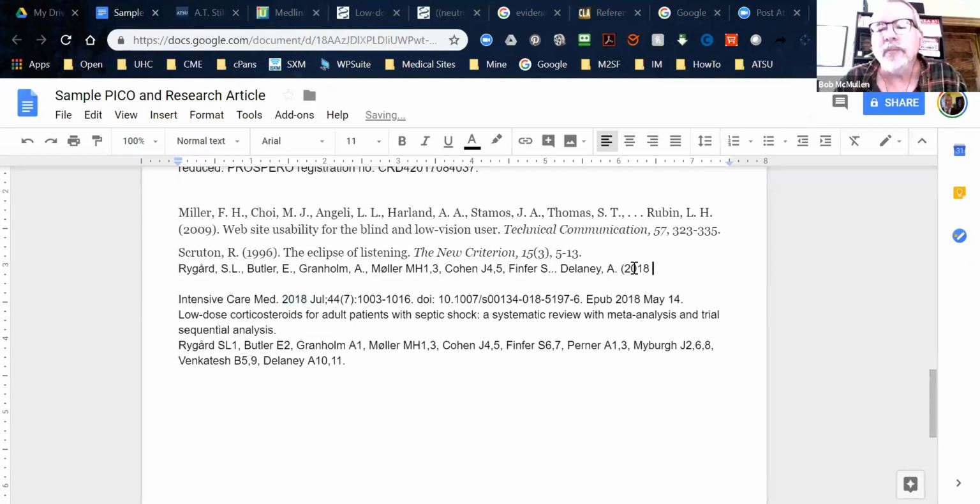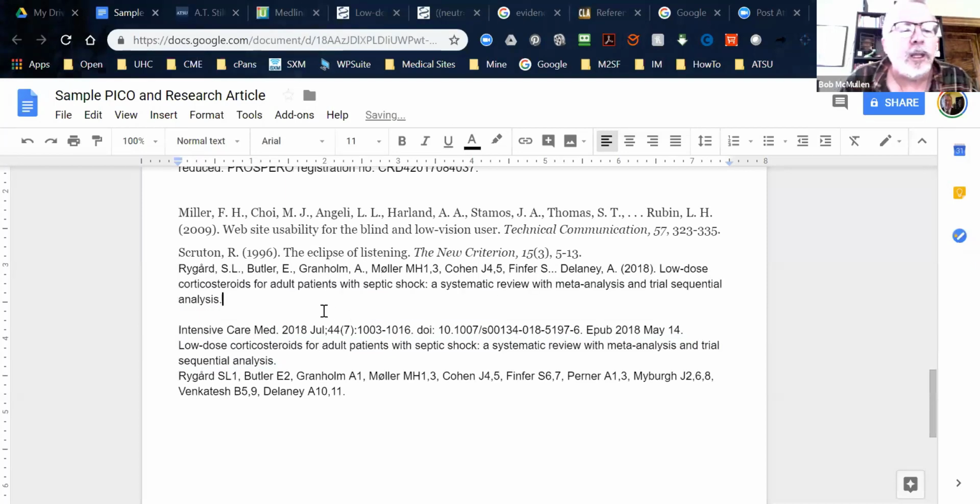Put that in parentheses. And then you put a period, and then we're going to put the article name, so that's this, followed by a period, and then we're going to put the journal name and volume in italics. So down here we see again the journal name and volume, but not the issue, in italics.